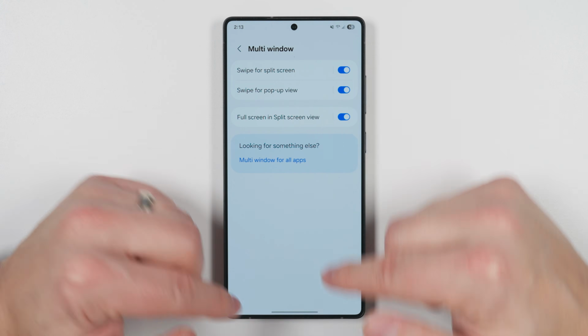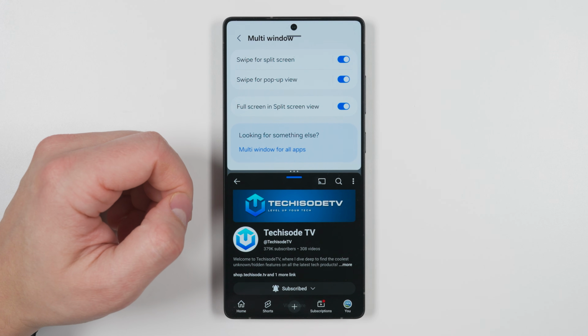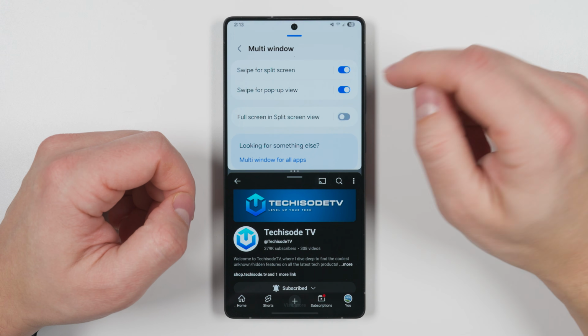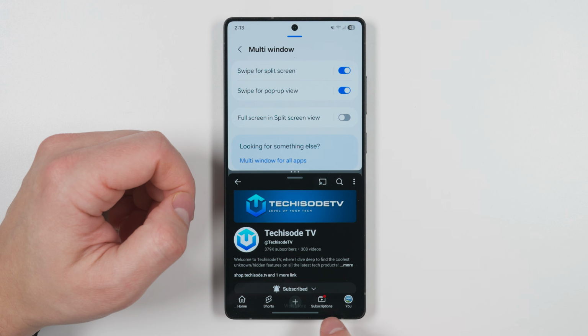And full screen in split screen view allows you to use the entire screen when you're in split screen view. That means your app's going to come all the way to the bottom and all the way to the top. If this was disabled, you'd have your notification bar on top, and then you'd lose a little bit of space on the bottom as well.